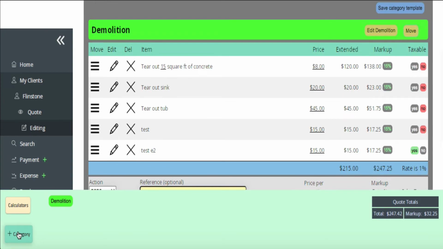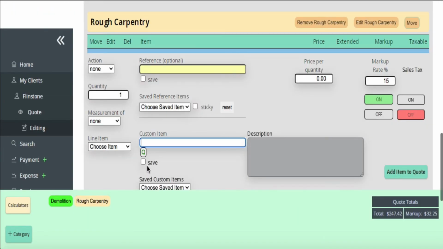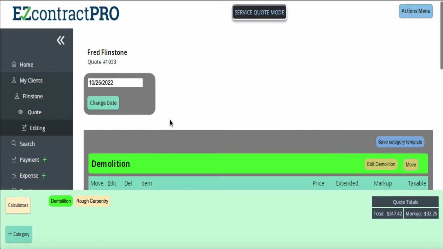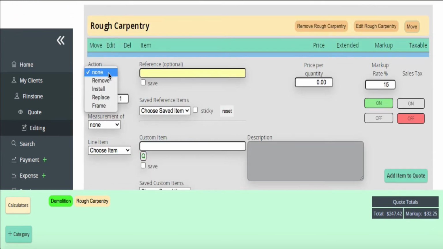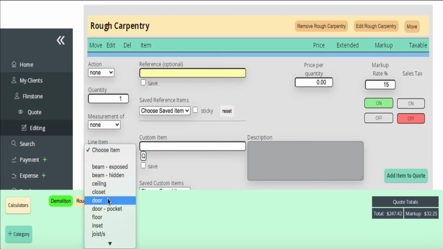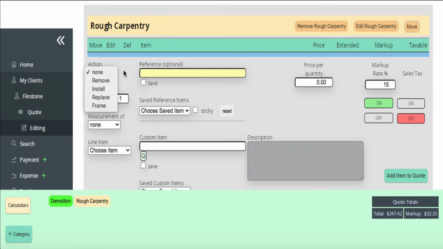If we add a category, say rough carpentry, now we have demolition, and we have rough carpentry. But as you can see, the action panel looks different. This one says remove, install, replace, and frame. So, how handy is that? That every category can have its own custom action panel. As you see here, rough carpentry, we can frame beams, ceiling, closet, door pockets. We can remove, install, replace. But then again, you can always do a custom item here.